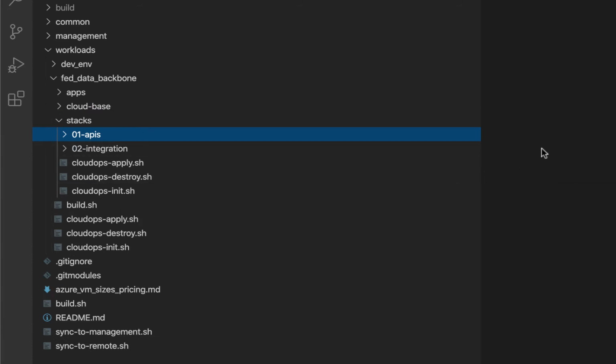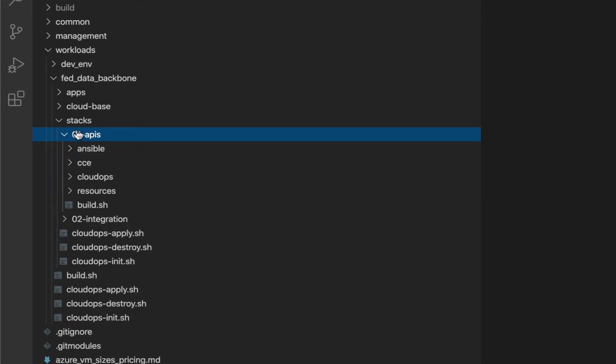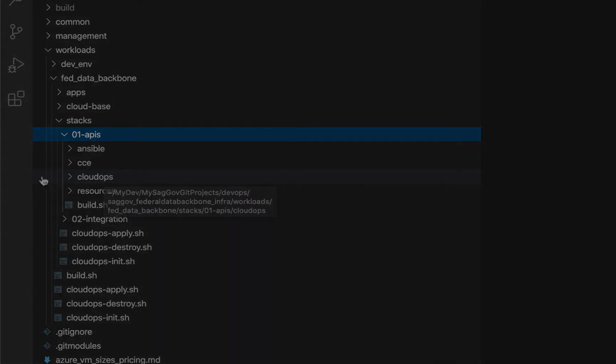And here today I will show you the API management stack, and in another video I will show you the integration stack as well that we will provision into that workload. And for the API management stack, same sort of structure. We have some Ansible scripts, some Command Central scripts, and some Cloud Ops, which are Terraform scripts.